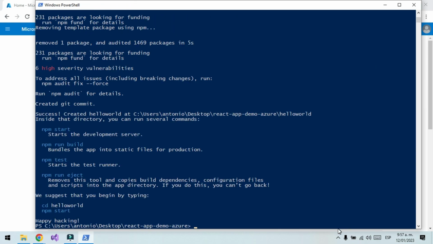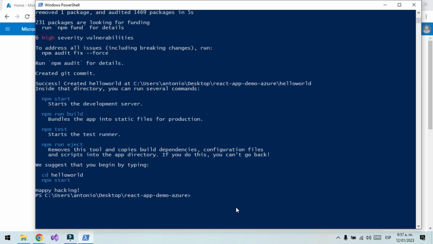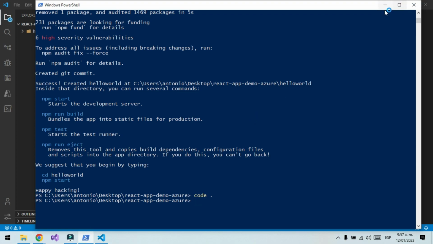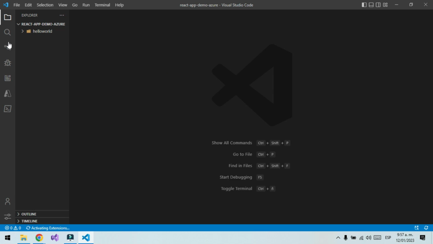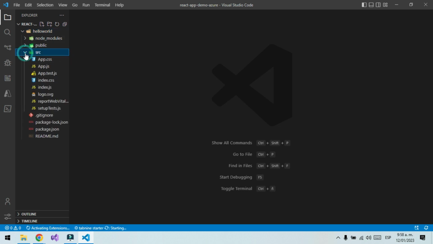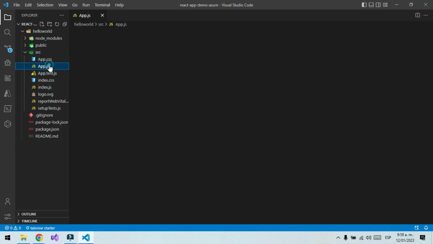Let's do something. Open Visual Studio right here using the code command, and it will open Visual Studio. Now Visual Studio is open. We can just close the PowerShell CLI. Now, here's the whole project. I won't give details about this. This is just the entry point for your app. And what are we going to do?